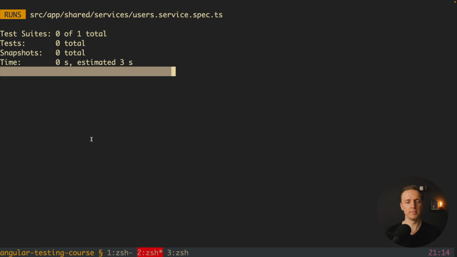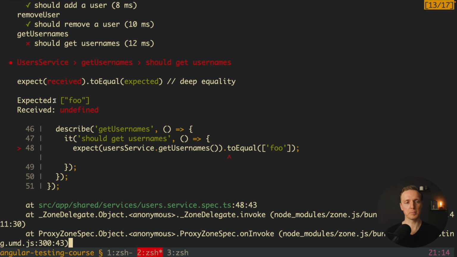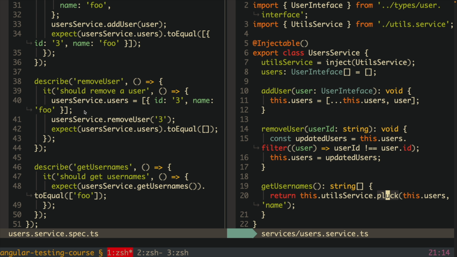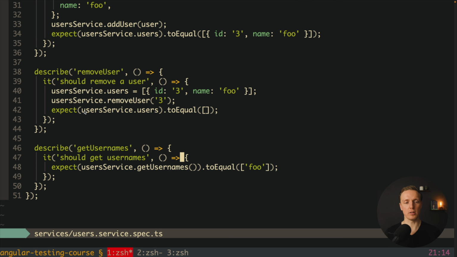Let's have a look here. As you can see here, we are getting expected foo, received undefined. Why does it happen? Because essentially we are using our mock, and our mock doesn't deliver anything. So this plug function doesn't do anything, it is simply undefined and it returns undefined. What can we do about that?